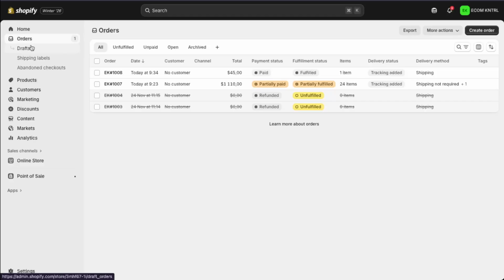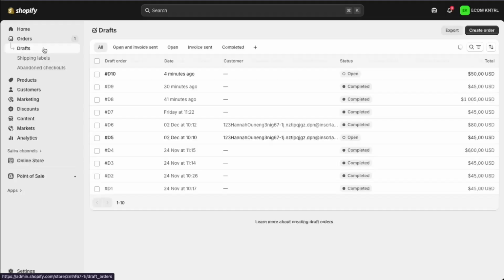At the top of the orders page, you'll see different tabs or filters. Find and click on the tab labeled Drafts. This will switch the view so that only your draft orders are displayed. Here you'll see a list of all draft orders that have been created but not yet completed.